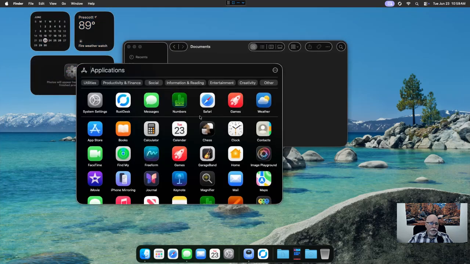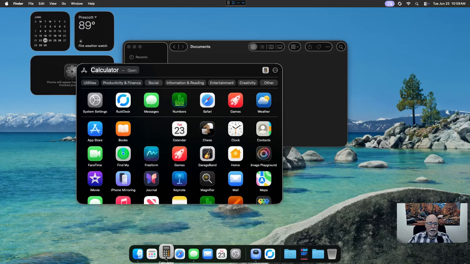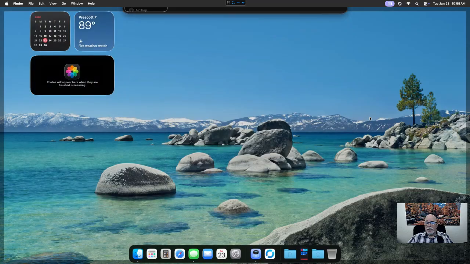And what we're going to do is we're going to grab the calculator. So you're going to left click and grab it. And now we're going to take it on down and add it to the dock. And there it is in the dock. All right. So again, I'm done with my applications. I just simply click out.